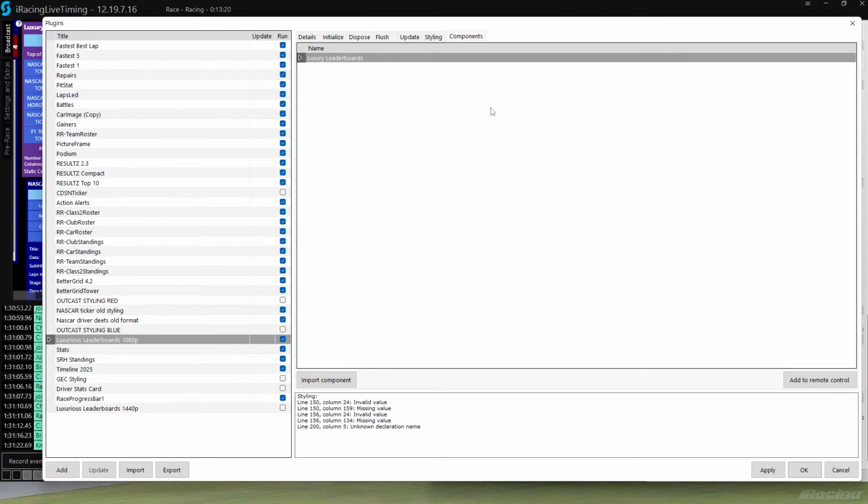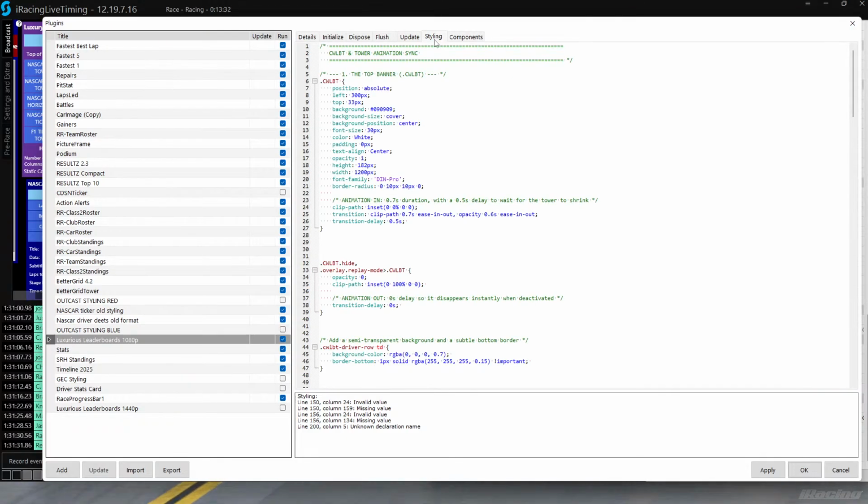Then head over to the luxury leaderboards remote component. In the components tab, click add to remote, and that will add the new luxury leaderboards remote. Talking about the styling, this does rely on the fact that you're using the default positioning for the NASCAR 2025 tower. If you've done anything to move it, make it bigger or smaller, you're going to want to remove that and apply this to make sure everything lines up.